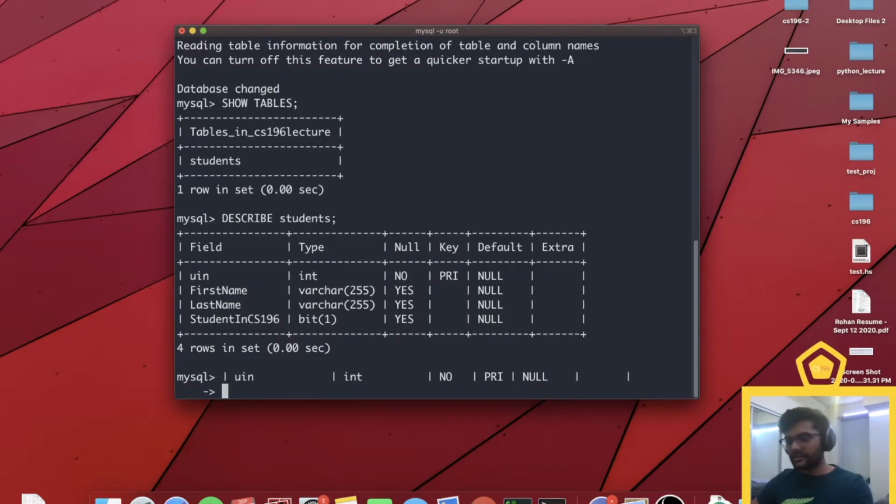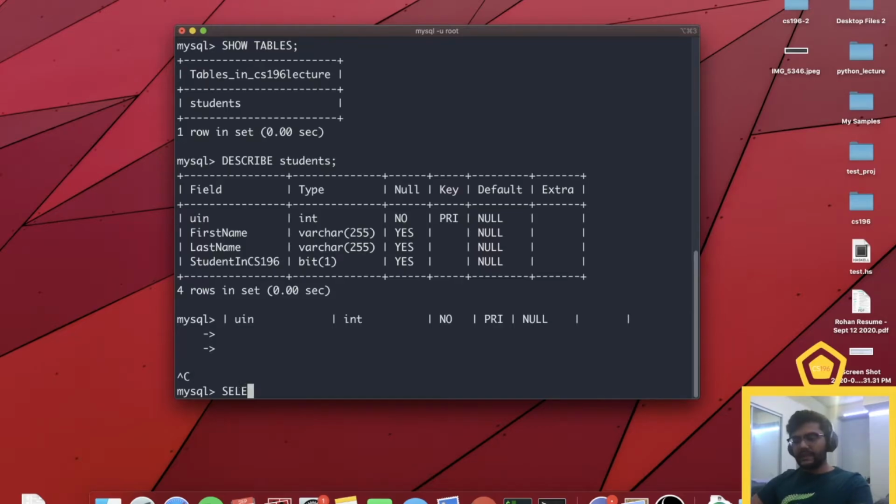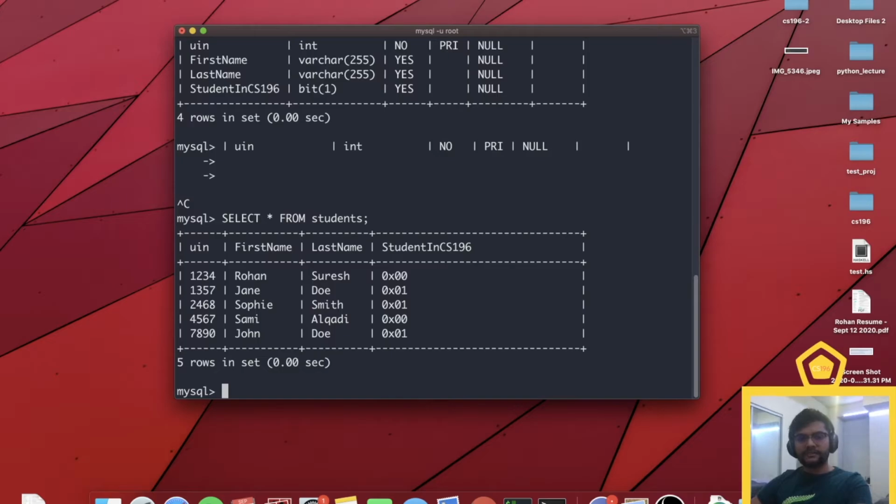So now let's go into some actual querying. Oh, I didn't mean to do that. Let's say I want to get everything, select all from students. Boom. We have Rohan and Sammy who are the instructors. That's why we're not students. And we have these random people who are students, which is why they have a 1 there. Take a look at that.